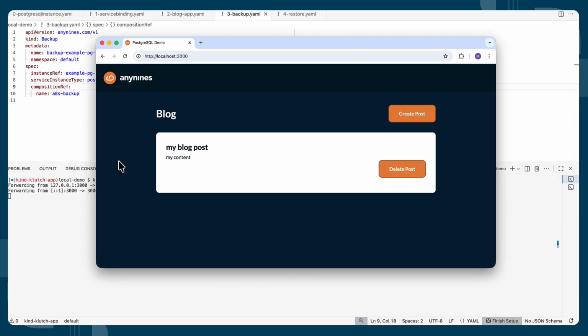In this demo, we'll show you the backup and restore functions that come with Klutch. In previous demos, we connected our application cluster to the control plane. We provisioned a Postgres database that is running on Klutch, and we deployed an application that uses the database. You can see the application now.